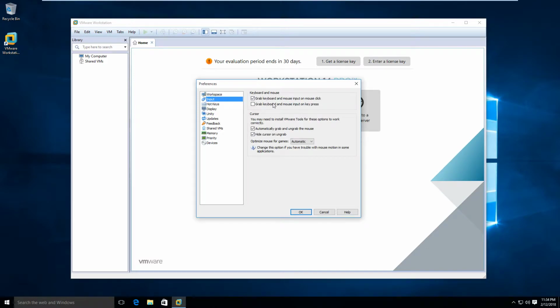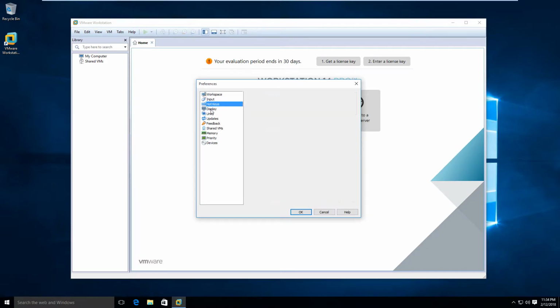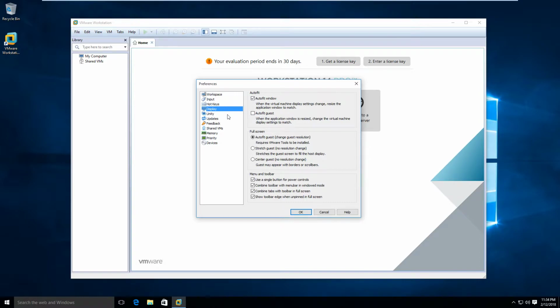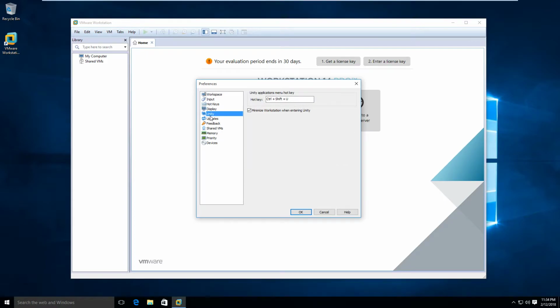So we have our inputs, right? This is all default stuff. We don't need to do anything more with it. We can do auto fit, yes. So when you open up a VM, it auto fits itself. We can do that. Again, I'll uncheck that for now because I like to do a custom setting for every VM. So you can have full screen, stretch, center. You can set all of these defaults if you want.